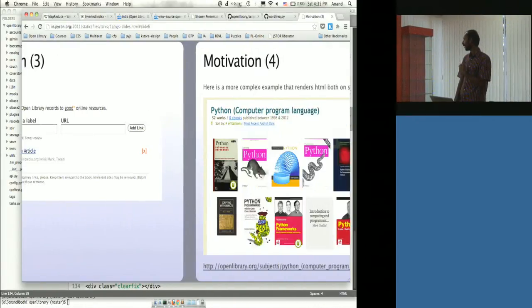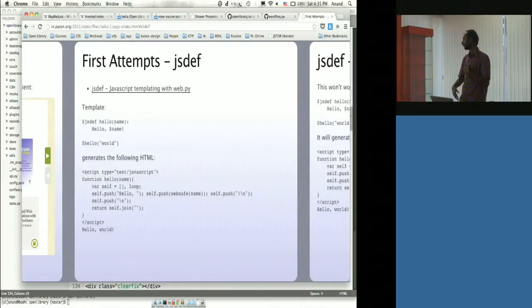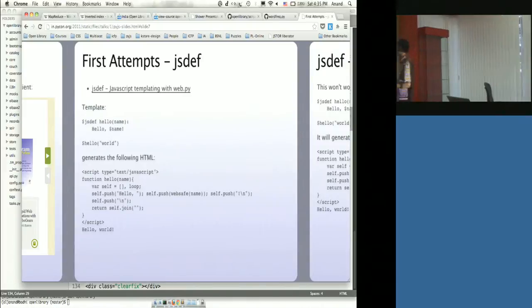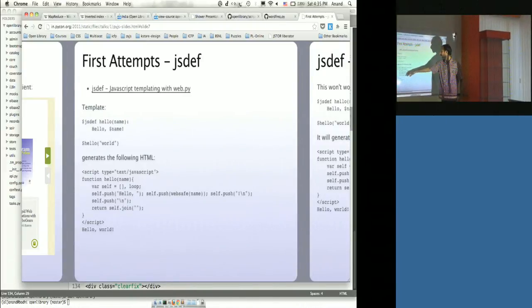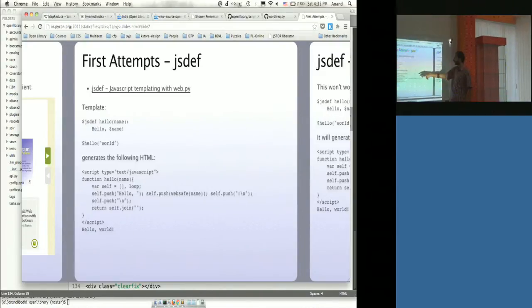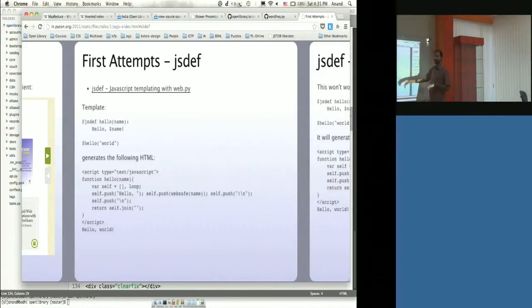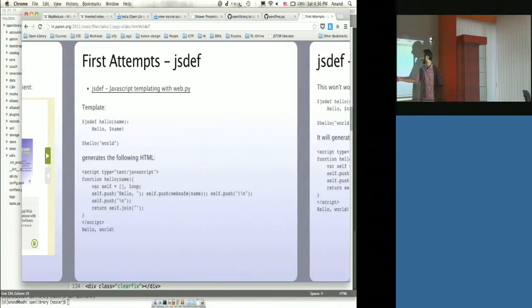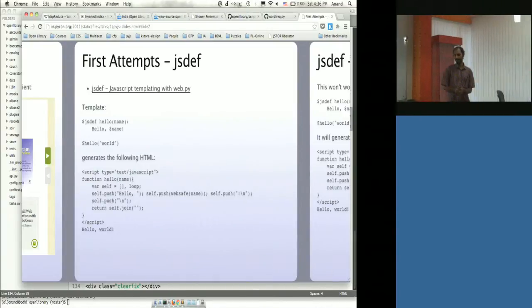Now, this is my first setup, what I've shown exactly. It's a JS def hello name. It actually generates JavaScript. So function hello creates something called self, which is basically a list, and then you push hello, comma, and then push $name. In the web template, $name is HTML escaped by default, so you have to call a web function. It converts it and then adds it to the list. And then there is a new line, one more new line. And then it joins all of them with template space and templates. That's a function in templates.